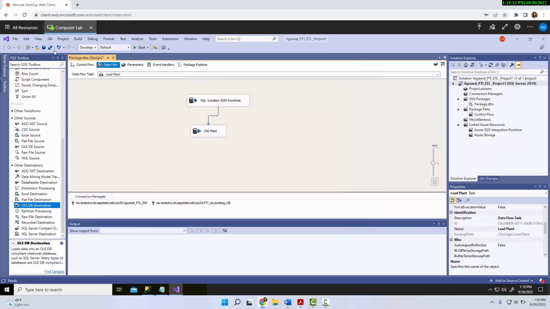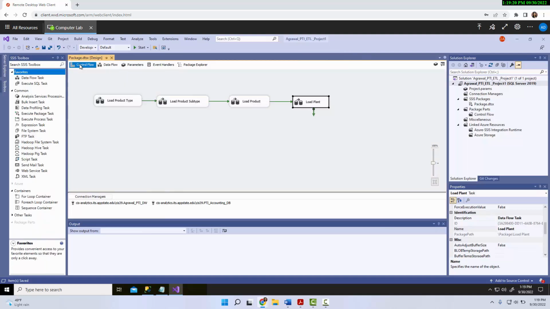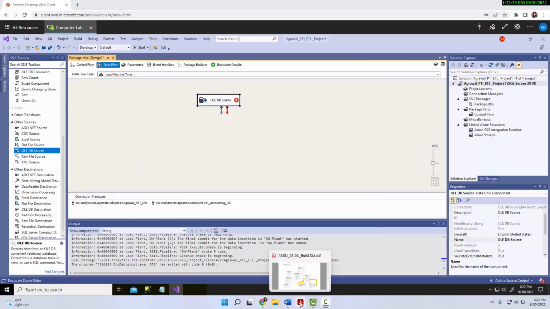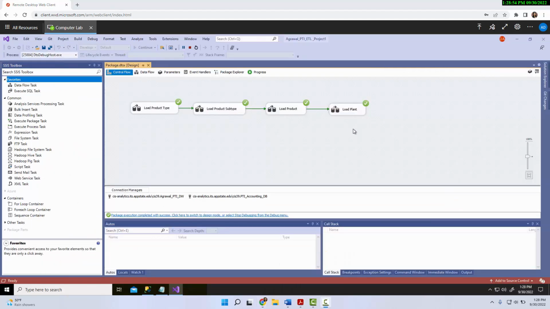Before we execute it, let's go ahead and save it. So I'm using save all. Go back to control flow. So we have 4 tables now and we can execute this. So let's go ahead and hit start. It might take some time and we expect to load data into 4 of the tables. So looks like the execution is successful.